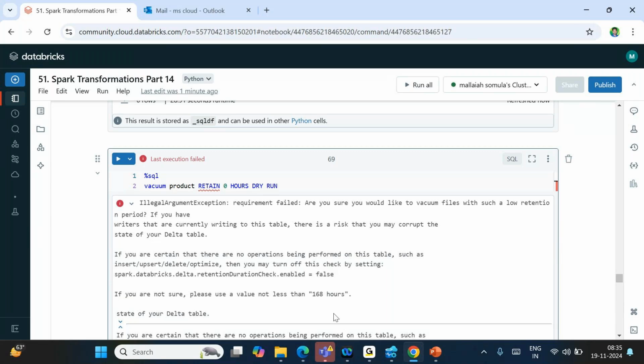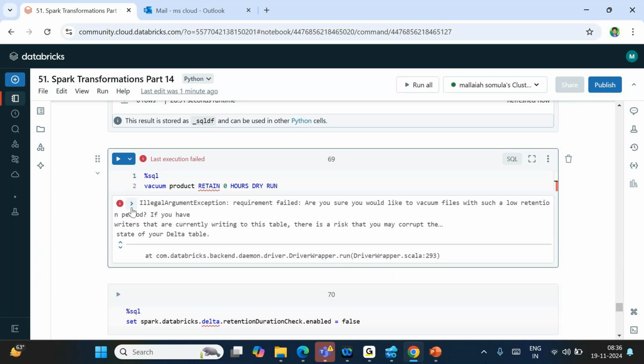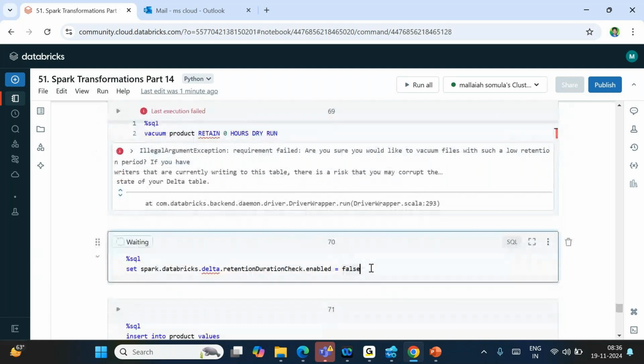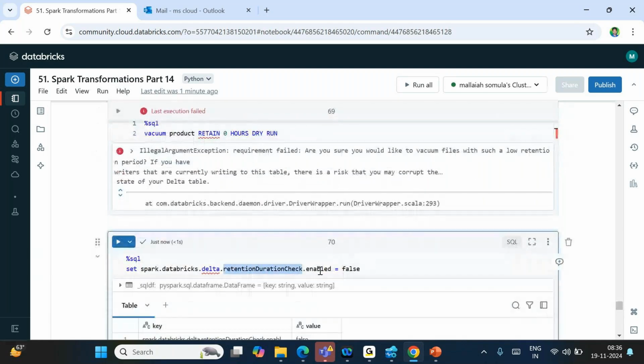So 7 days means 168 hours. That is the 168 hours it is forcing you to use. But if you say, no, I don't want to use this 168 hours, 7 days, then you can say retention duration check must be false.